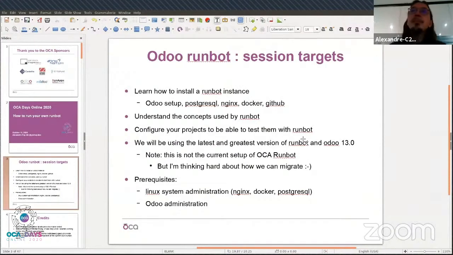There's been some great evolutions lately on the Runbot. So in this presentation, we'll be using the latest version of Runbot.